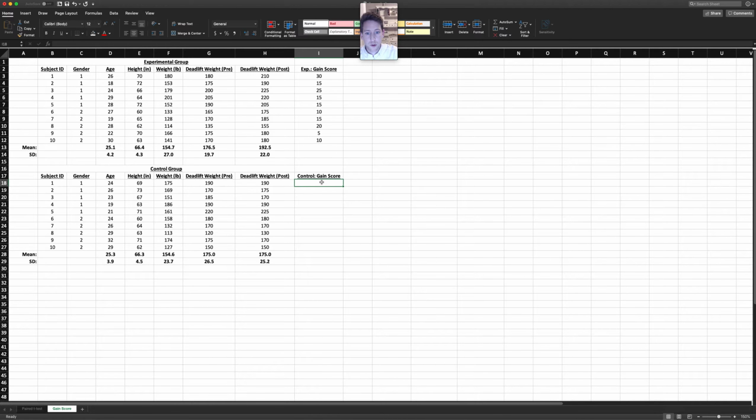Then I come down to the control group. Now I'm doing the same thing. So I'll type enter, select this person's post, which is 190, subtracting their pre, and this person got the same weight from pre to post, which makes sense. It's a control group in this example, so we wouldn't expect that much of a change, really. Same thing, I can click on this little square right here when it goes to the black cross or plus sign. Click and drag, and it's going to apply the formula to each of those cells just like that. So you can see that these numbers are coming from that right there. Okay?